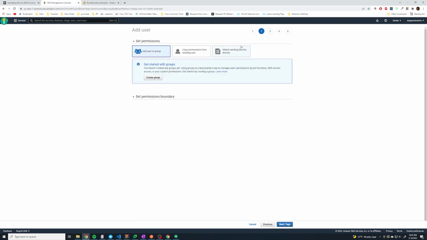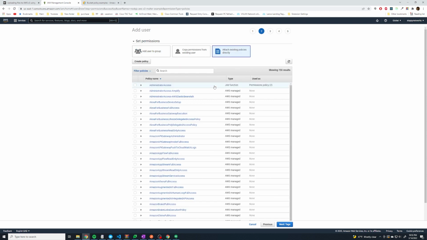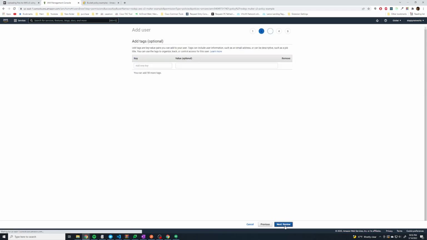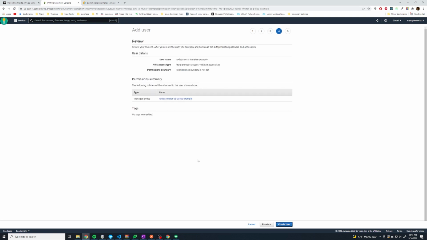All right, then we'll go to permissions. And here we're going to attach the policy that we just created. So that's going to dictate what this user has access to. So we'll attach existing policy. And I forget what I called it. I think there's the word example somewhere in there. Yep, here we go. This is the one we want. So just search for the name of the policy, select it. Tags, don't really care about tags. Review. And we'll create user.